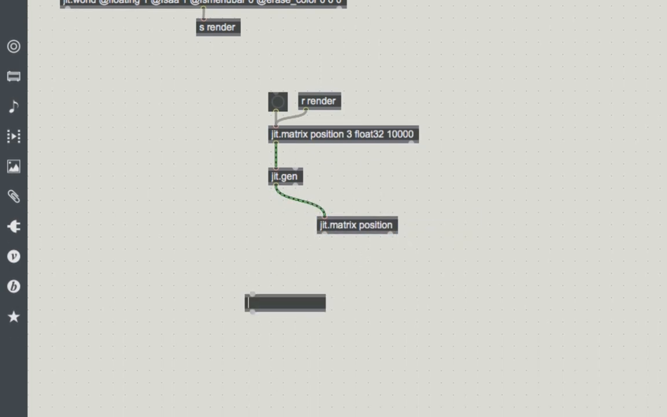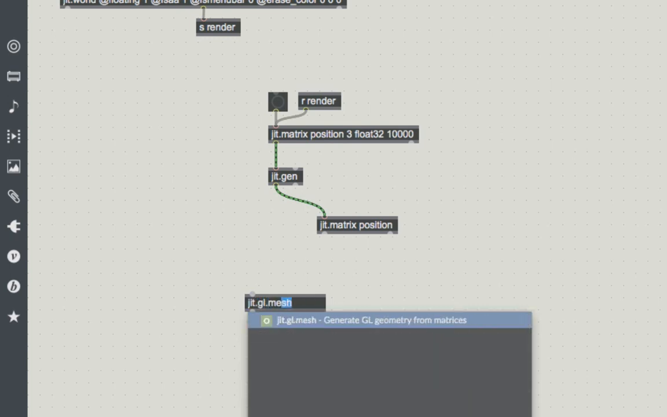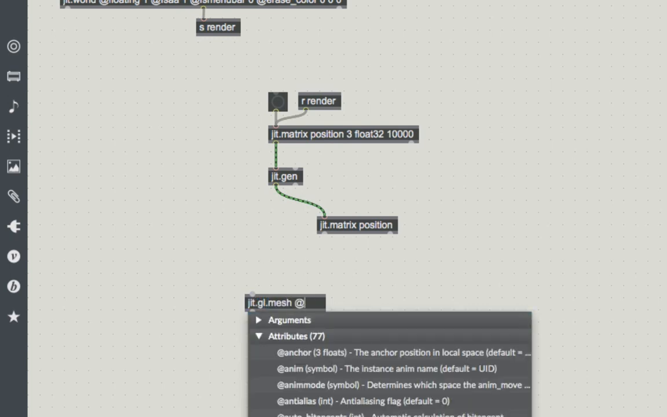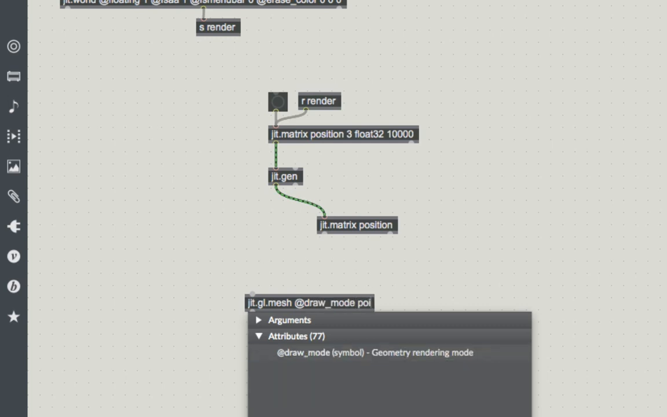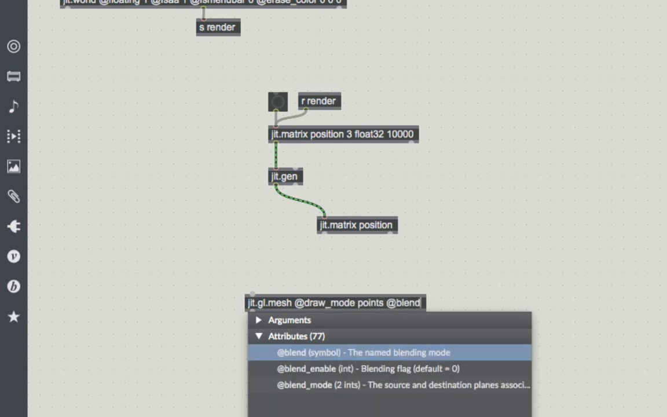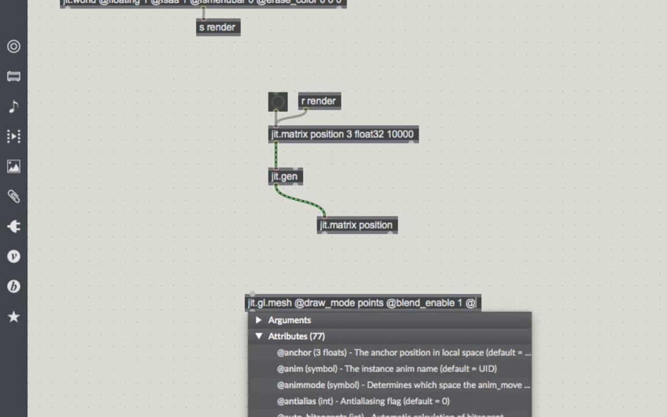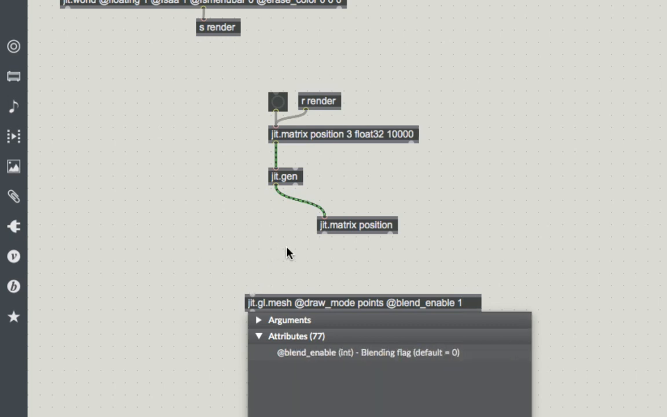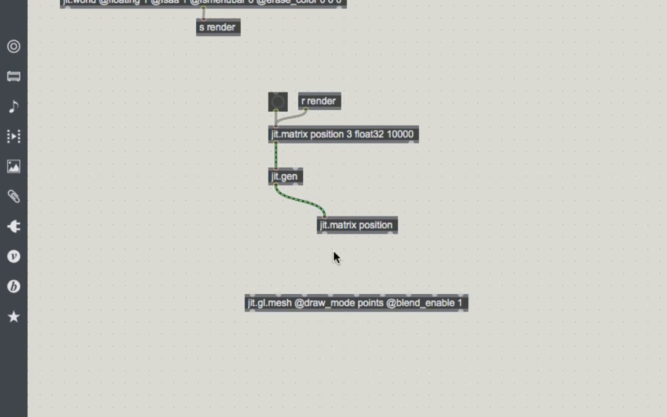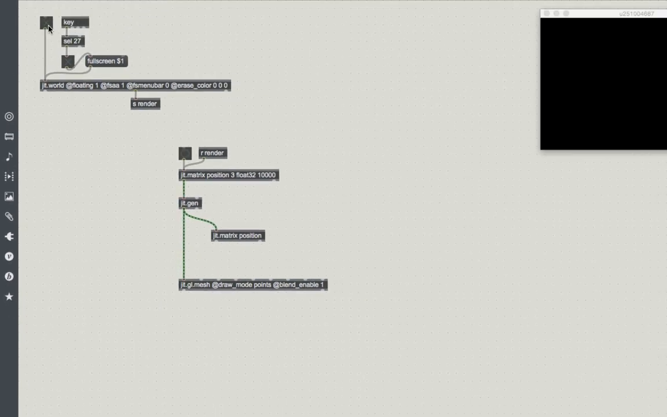So finally, we'll throw down here a jit.gl.mesh at draw mode points at blend enable 1. Let's forget the color for now. I think that should be good. I connect this like this, and then turn on this jit.world.